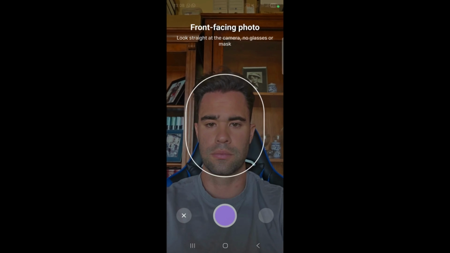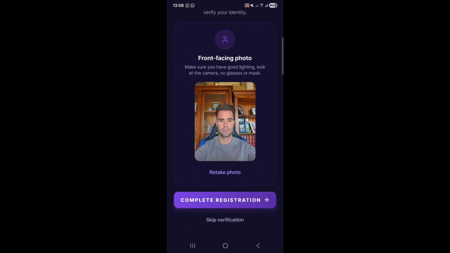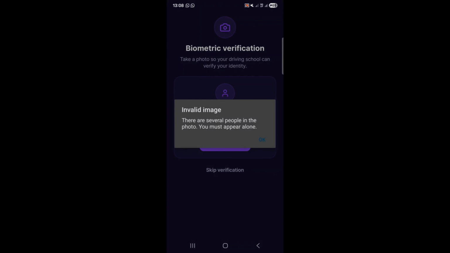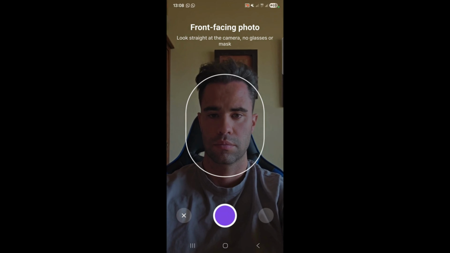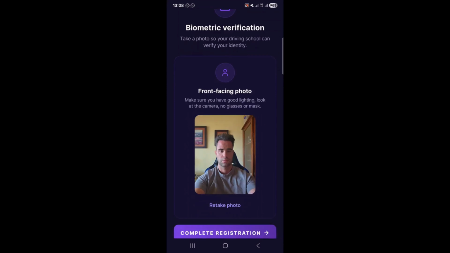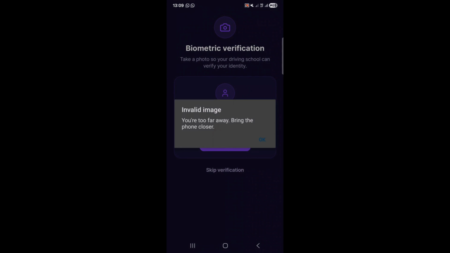On his first try, he takes the photo, but error. The app detects that there are several people in the photo. The system is very strict. You must be the only person in the image for it to be valid. Let's go for the second try.